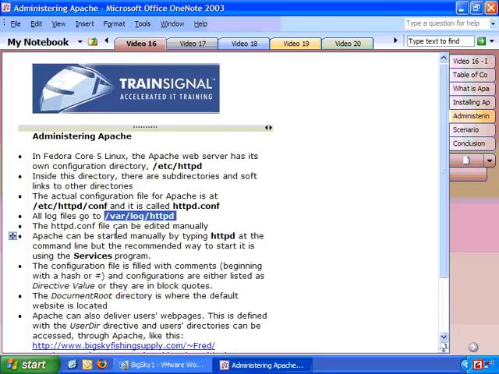Now the httpd.conf file, of course, can be edited manually, and that's one way to administer Apache. Go in there, type commands and configurations, and edit that file to administer Apache. And we're going to talk about another way to administer Apache here in just a minute using graphical tools. Now Apache can be started manually by typing httpd at the command line, but the recommended way is to start it through the services program.